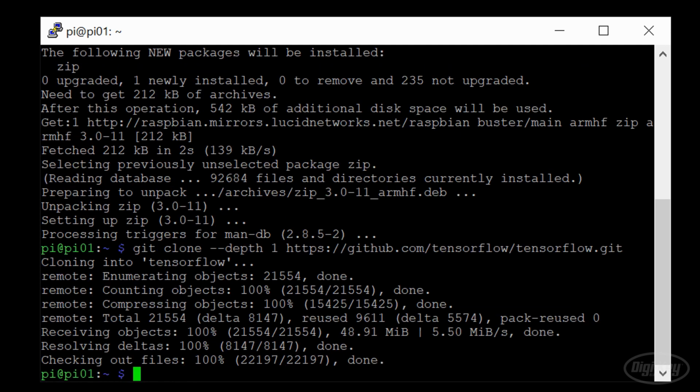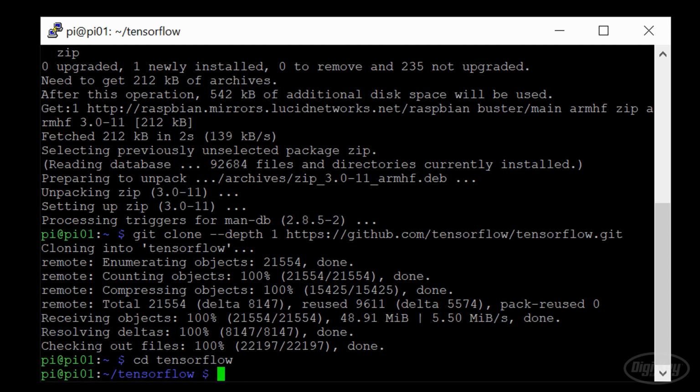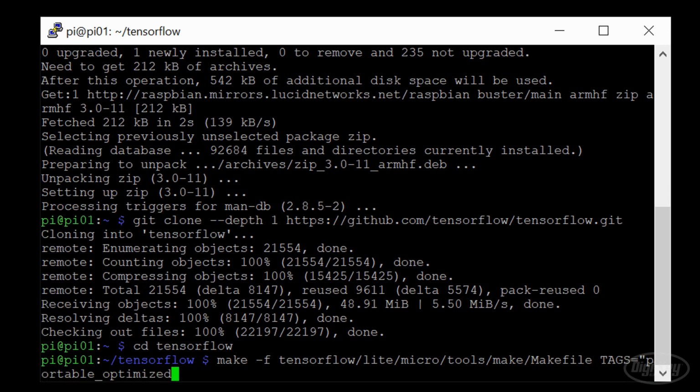Next, I'll go into the base TensorFlow directory and run the make command from there. I'll point it to the make file located in the TensorFlow Lite micro tools make directory and give it the portable optimized tag. I don't know if it's necessary for this demo, but this tag seems to generate a different implementation of a couple of source files optimized for microcontrollers, so I'll leave it in.